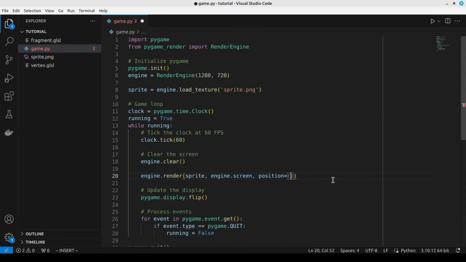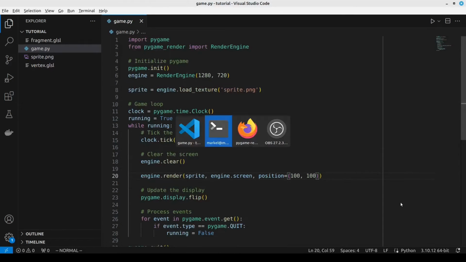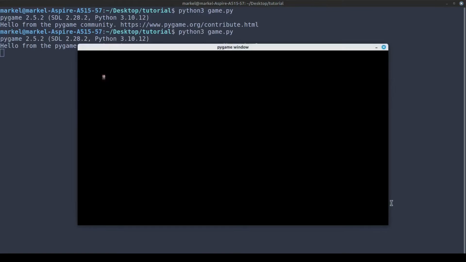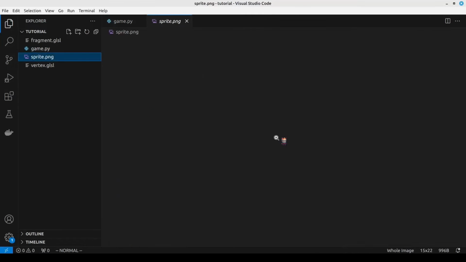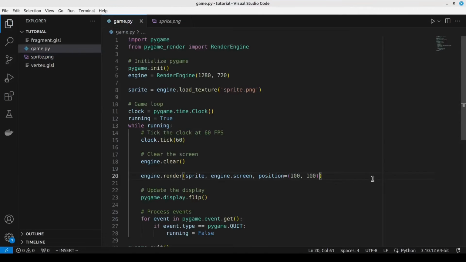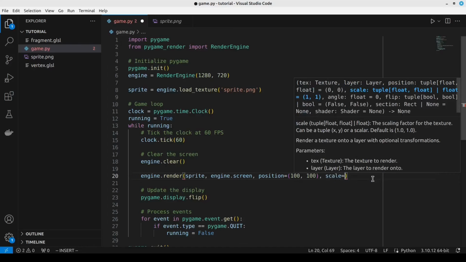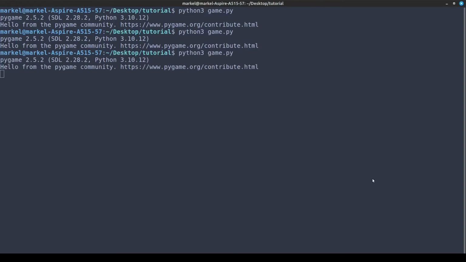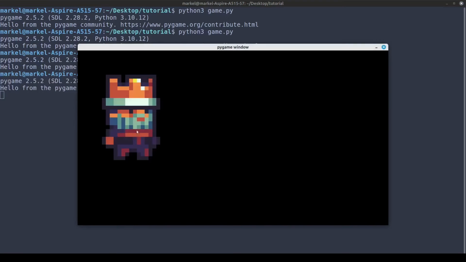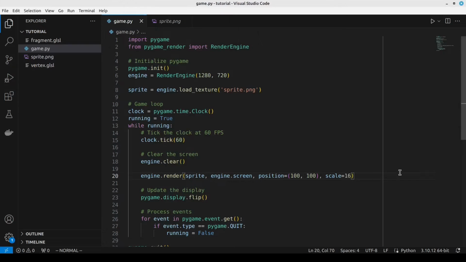So let's say the position is 100 and 100, and this should work already. We should be seeing the sprite. So it's right here. It's really tiny because the sprite is really tiny. So let's also scale it up. So scale equals 10, for example. How is this? It's a bit small. Let's make it a bit bigger. Yeah, okay, this is good. Okay, so it's working.